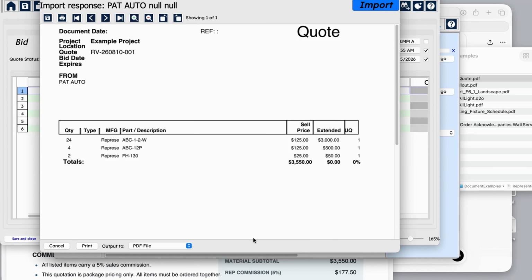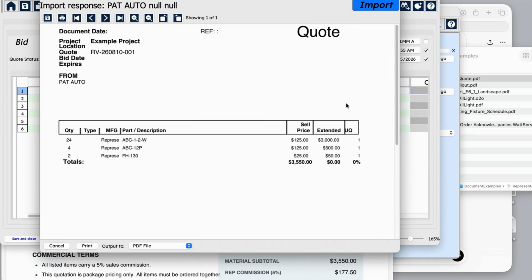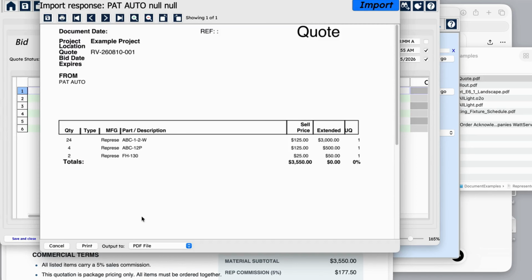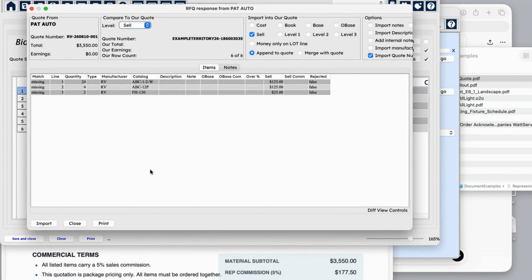So this is what it looks like. And if you flip back and forth and take a look at this real quick, it'll actually show the details here. The only area that it gets challenged on is sometimes the commission rates don't come in quite right. So let's see what happens on this one. Everything looks good there. I'll hit import, and it's going to ask, hey, make sure everything matches. Yes, I'm good there. Okay. And it went in and pulled it in.